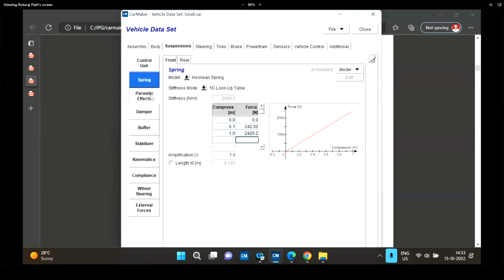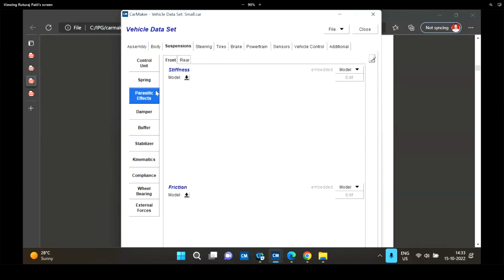Going on to the parasitic effects. Parasitic effects basically has two parts: parasitic friction and parasitic stiffness. Parasitic stiffness effects can occur due to suspension bushing preload.